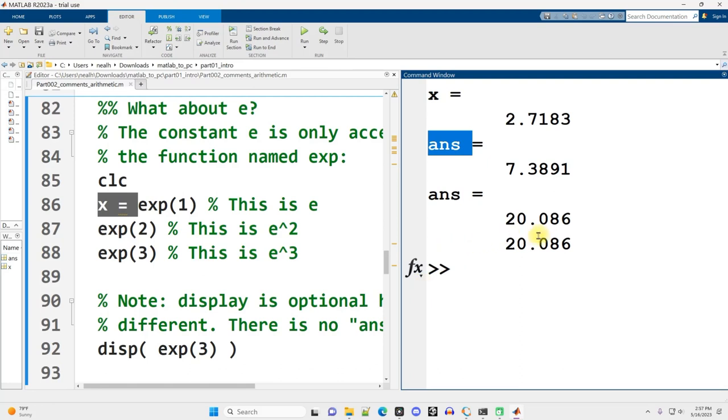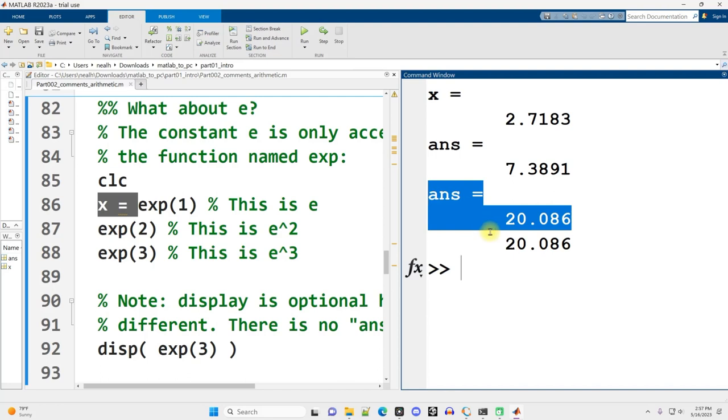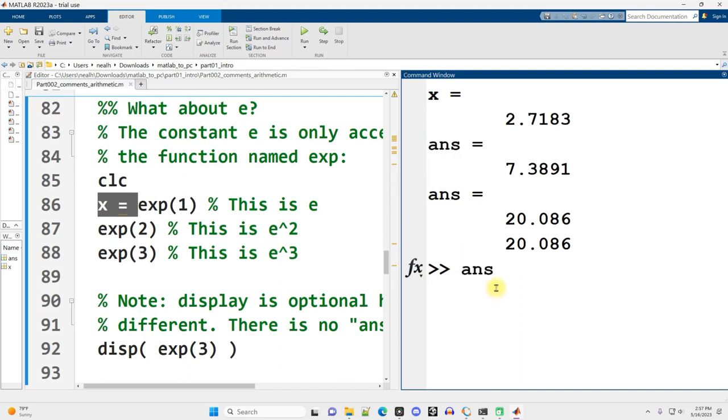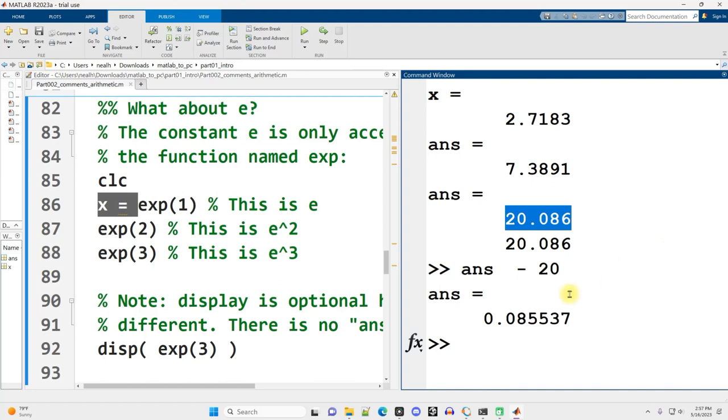The problem could arise that when you do another calculation and put it into that variable, what happens to the old one? Well, the old one is replaced. It's no longer available. We can do calculations on ANS. What is ANS minus 20? I added an extra space in there by accident, but it doesn't matter. And I hit enter. Well, it's this right here. Where'd that come from? Well, it's literally this number minus 20. Now we're seeing more decimal places, but that's just because there's more space without the 20 on the left.